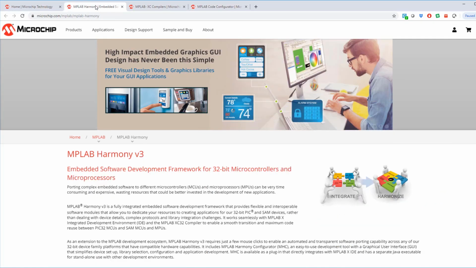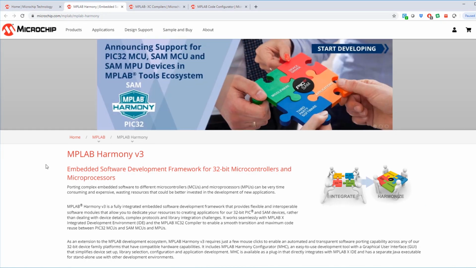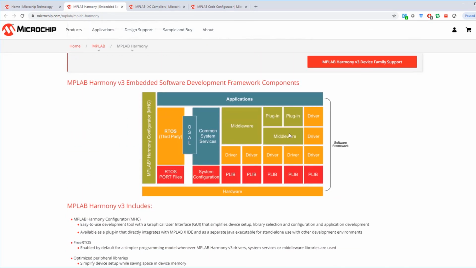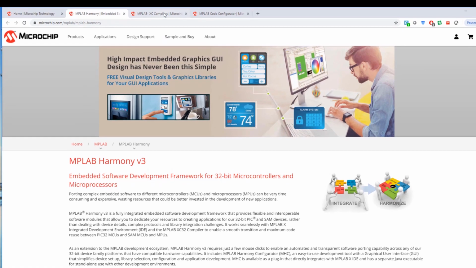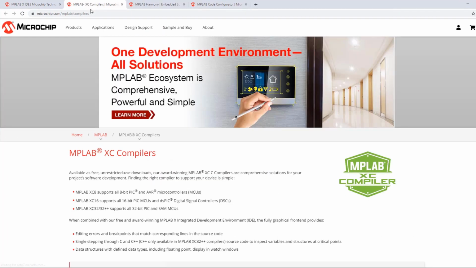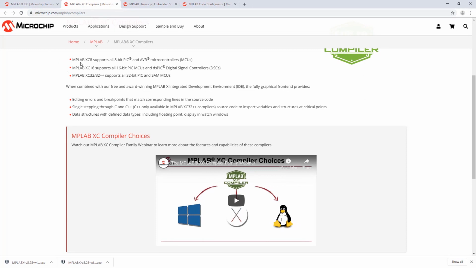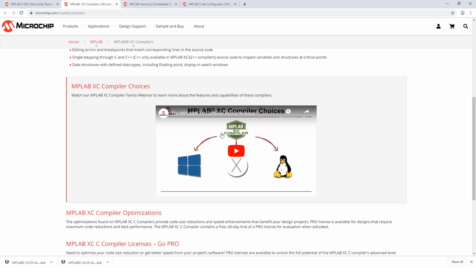Harmony is an embedded software development framework for 32-bit microcontrollers and microprocessors. And here you can see an overview of the software framework and how it is architected. In terms of the XC compilers, the compilers are installed separately from the IDE. With XC compilers, you get XC8, 16, and 32. There's also a video here describing the compilers.